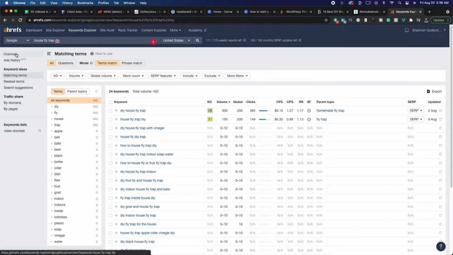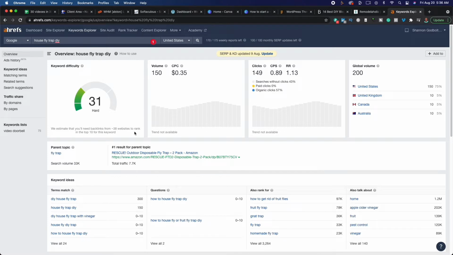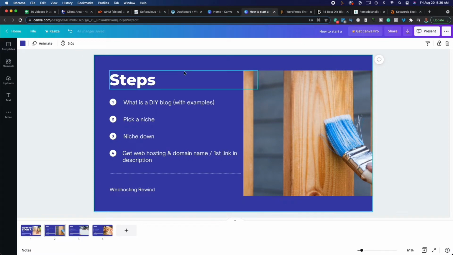If we take a look at the overview here, you're going to see it's still a little difficult to write, but there is some opportunity there as well. So that's the importance of niching down. If we go back over to our slide deck here, the next step is simply to get web hosting.